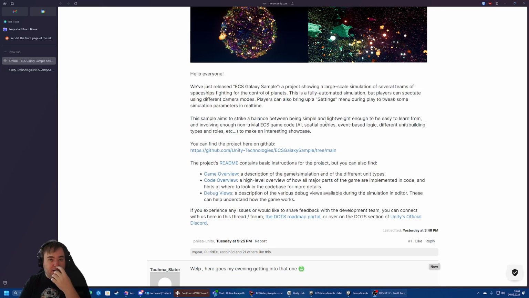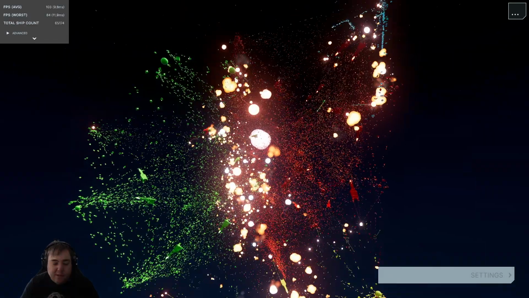If you want to check it out yourself, just clone this and run it using Unity 6. So it's going to require you to use the Unity 6 preview. Then there's a couple of README files: a game overview, code overview, and debug views. I haven't really looked into debug views yet. Maybe we can do that together. If you experience any issues or would like to give feedback, you can. So this is basically it.